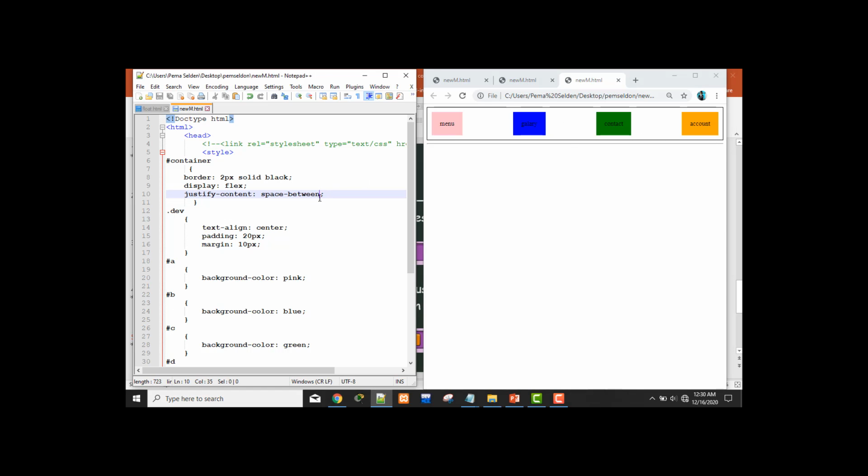Now using space-around, there will be space before, between, and after the lines. Here, these are the spaces. What does space-around do? Space-around provides space around the items. Now let's do space-evenly. Using space-evenly, it provides the same size of space. Here, the space before, between, and after are the same.